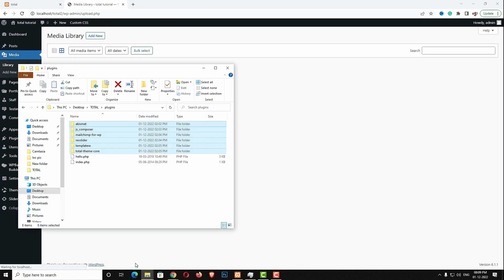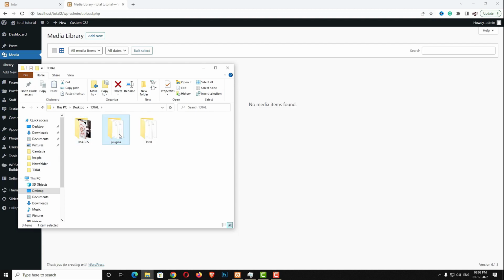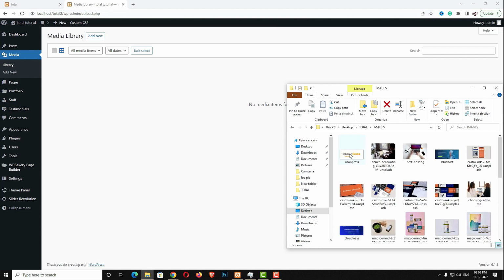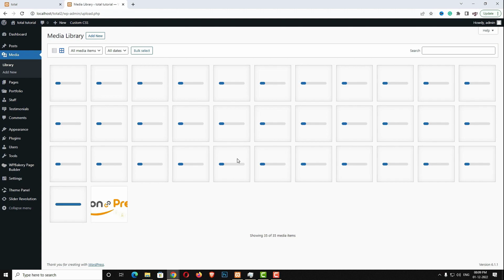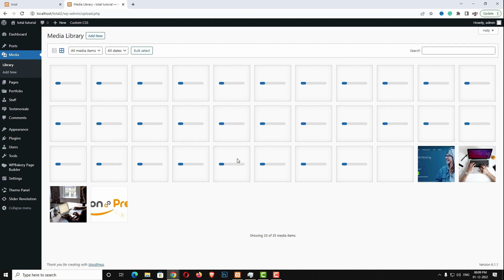Next, you have to open the folder whose link I already gave in the video description. I am talking about this folder, and from here you have to open the images folder. Select everything by pressing Ctrl and A, and after that just drag and drop them here like that. One by one, all the images will be uploaded. It will take some minutes, so please wait for that.